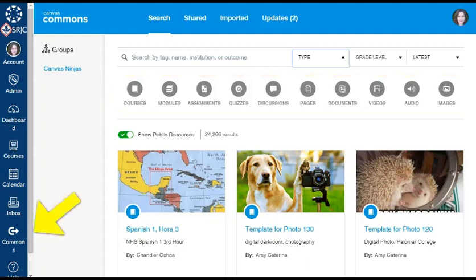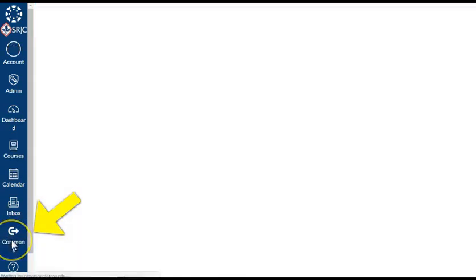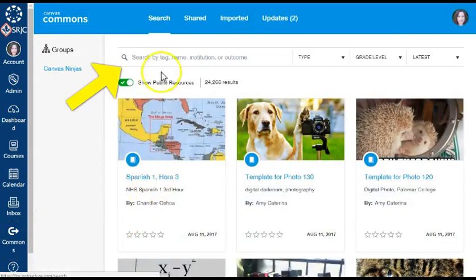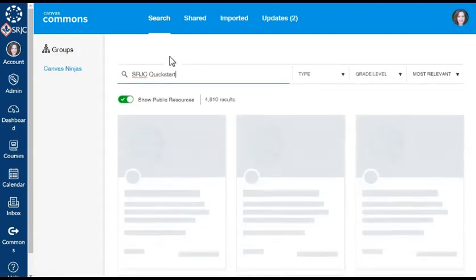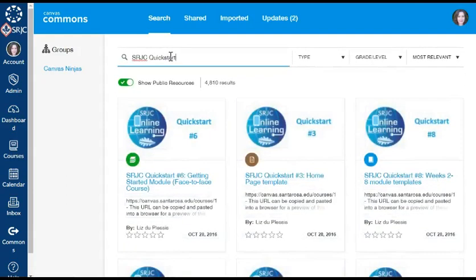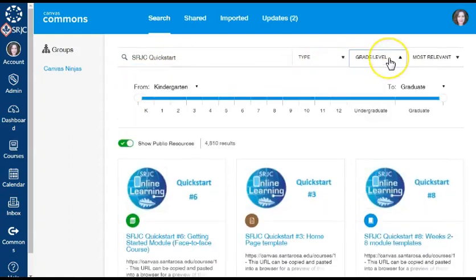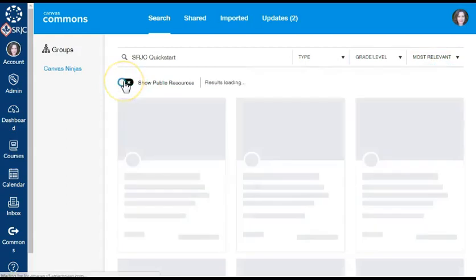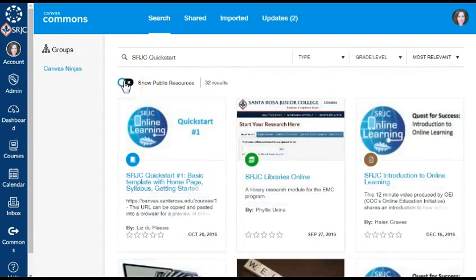When you open Commons from the Global Navigation menu in Canvas, you will first see the Search page. Here, you can search for and view resources to import into your Canvas courses. Search for resources using keywords, tags, names, or institutions. You can filter resources by type and grade or level, and sort by most relevant, latest, or highest rated. And you can choose to omit public resources shared by users outside of your institution by clicking the toggle.